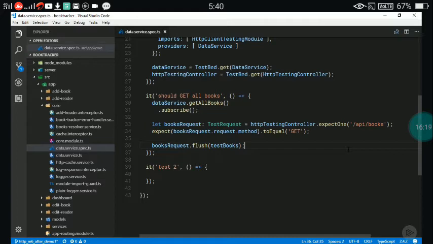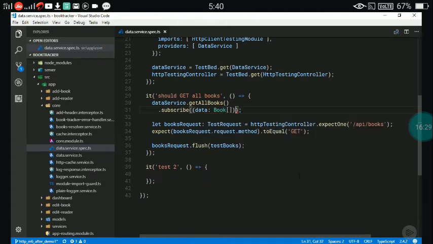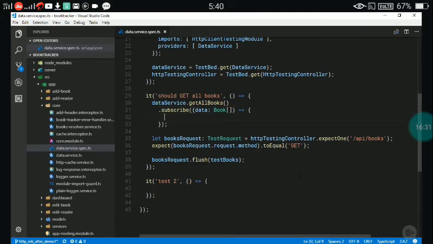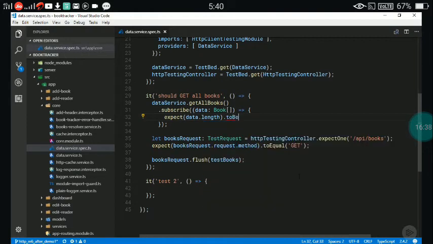I can handle the response and test how getAllBooks processed it inside the success handler passed to the subscribe method. We know that it will take an array of books as a parameter, and it should be the same array sent in the response from the server. Therefore, I can test that the length of the array is 3, since that's how many books were in my test array above. If the length of the array here is anything other than 3, the test will fail.